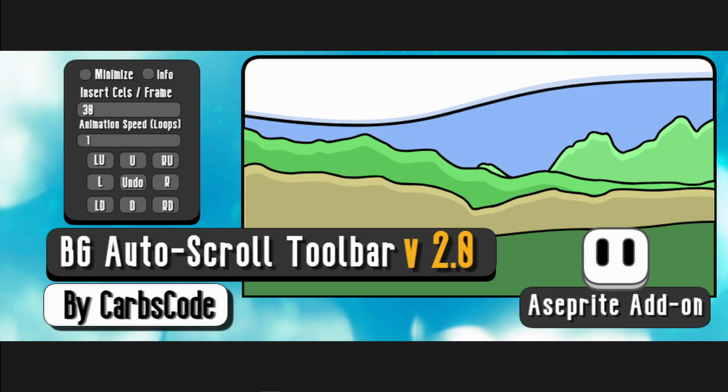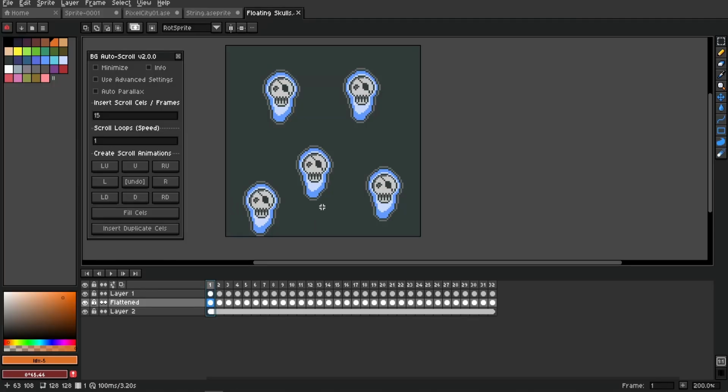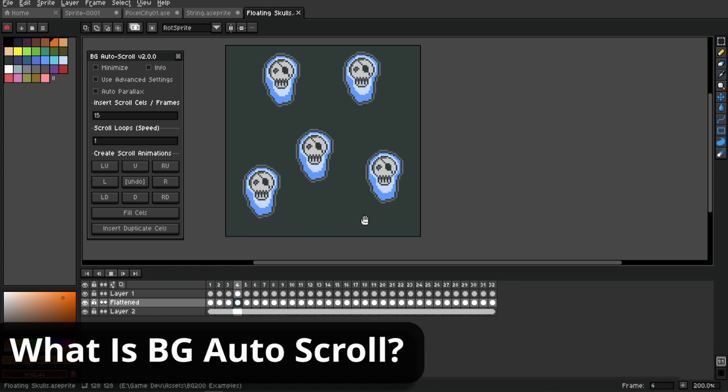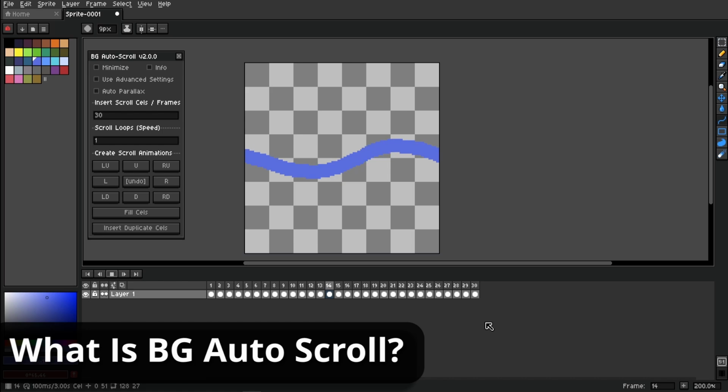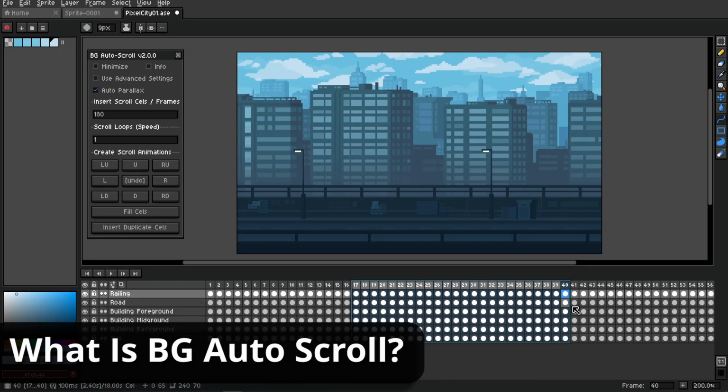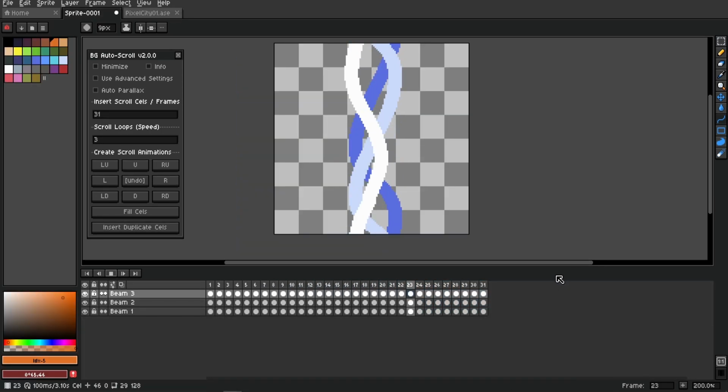If you've not seen BG Auto-Scroll before, let me go ahead and explain what it is. BG Auto-Scroll is a toolbar for Aseprite that helps create seamless looping animations, scrolling backgrounds, or parallaxing backgrounds, and generally just making really nice and satisfying effects.